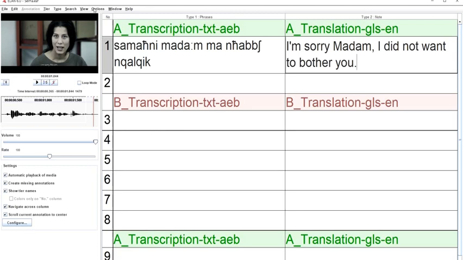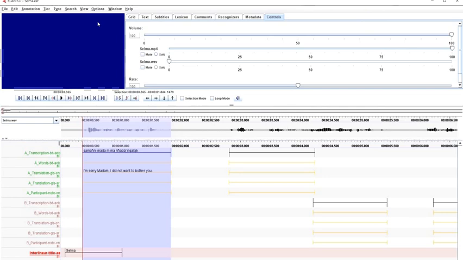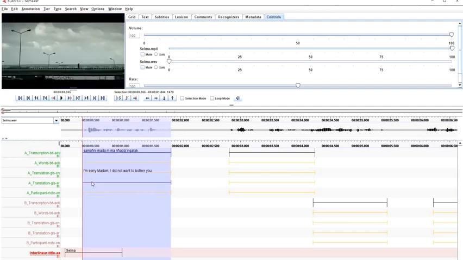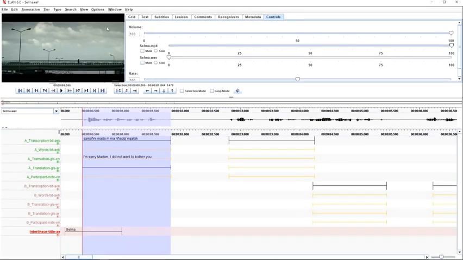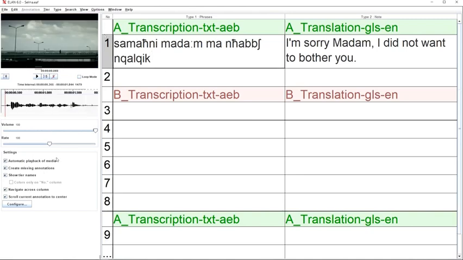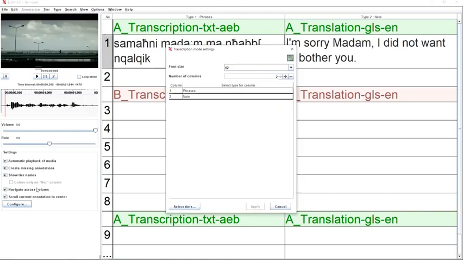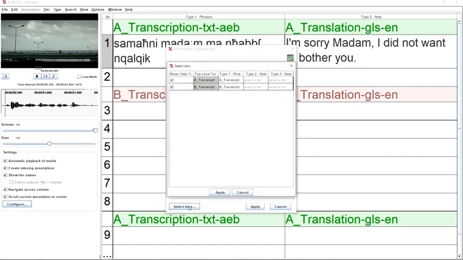Let's now go back to annotation mode and see how the transcribed units look like. Let's now also add a transcription written in Arabic. For that, we have our Arabic translation tier. For that, we go back to transcription mode and click on Configure and add 1 column so that we would have 3. The 3rd column should be associated also with the tier type Note.